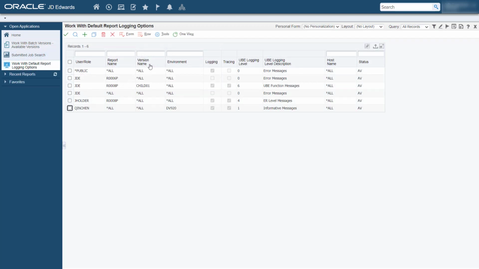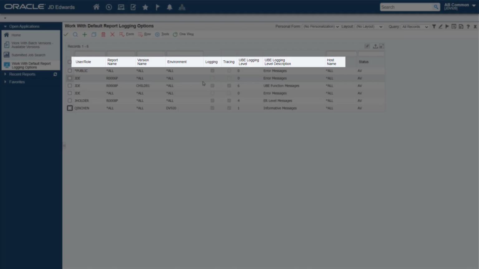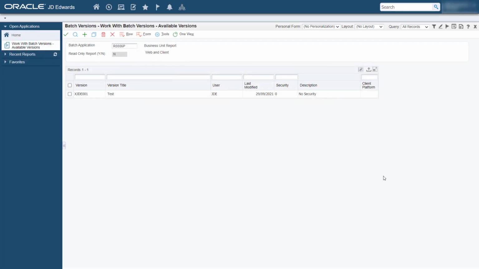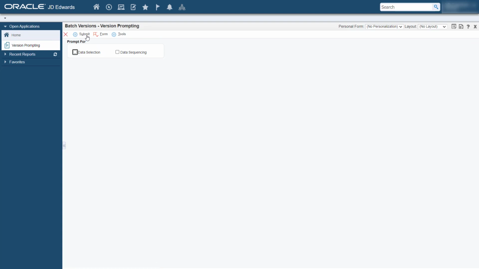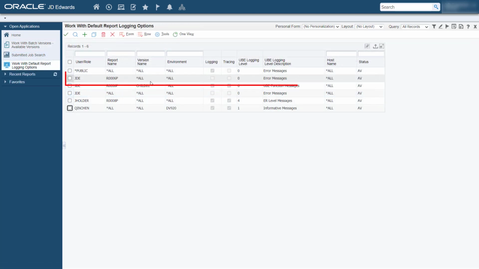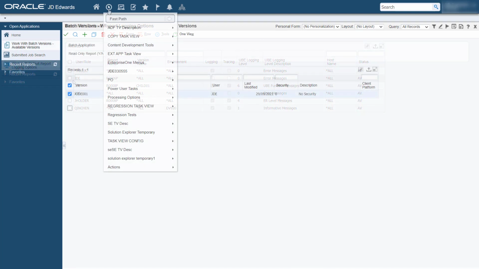With Tools Release 926, you can change the default report logging level and set the UB logging level for specific users, role, versions, environments, and reports. For this tutorial, we'll use the job R0006B. With no defined logging level, the job runs with the logging level set in the server manager, which in this case is only JD log generation. Now, we will define a logging level for R0006B.